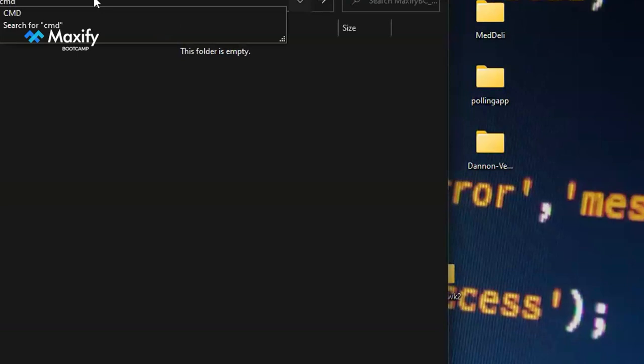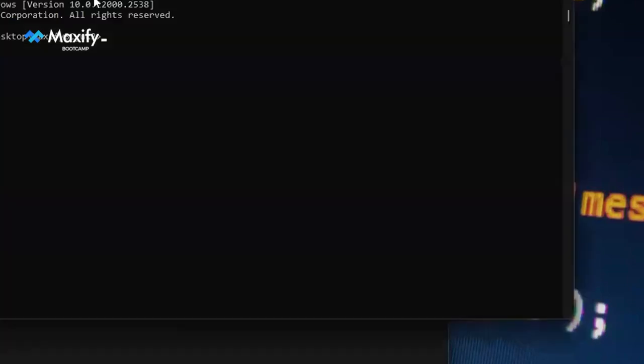Now the CMD is your command prompt. I hope you know what your command prompt is. It's like your terminal. All right, so when I type CMD and press enter, it opens up the terminal, and then I type code dot.